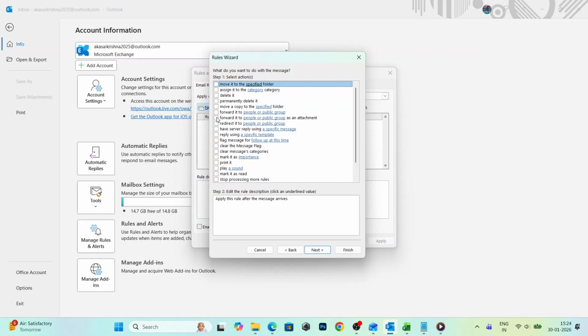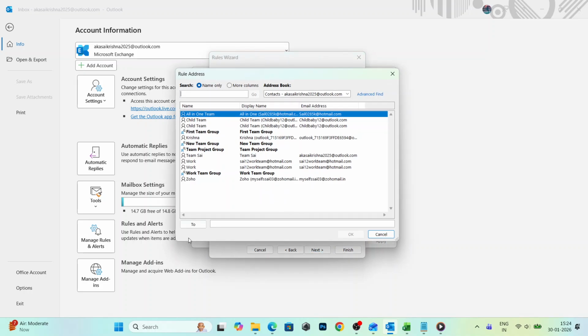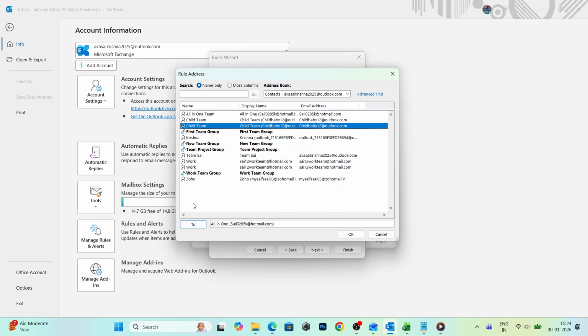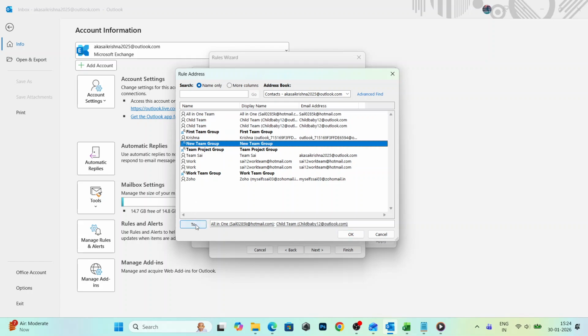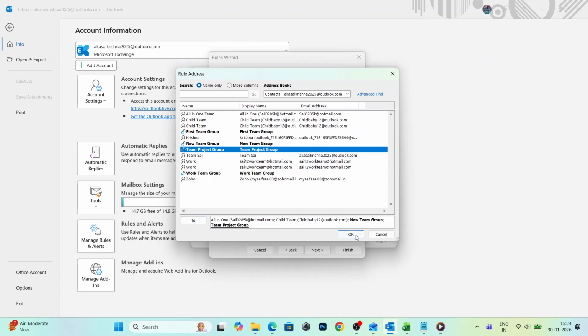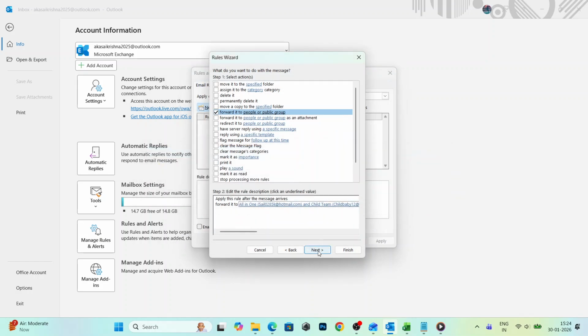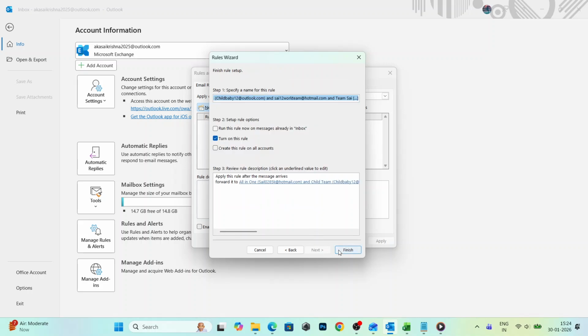Now select Forward it to people or public group. In the rule description, click the underlined people or public group link, and in the To field add multiple email addresses separated by semicolons. Click OK, then move through the wizard. If you don't need exceptions, click Next, then Finish to activate the rule.